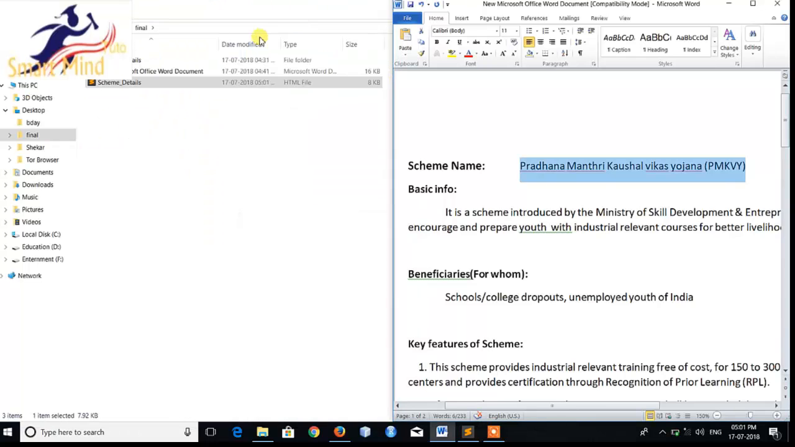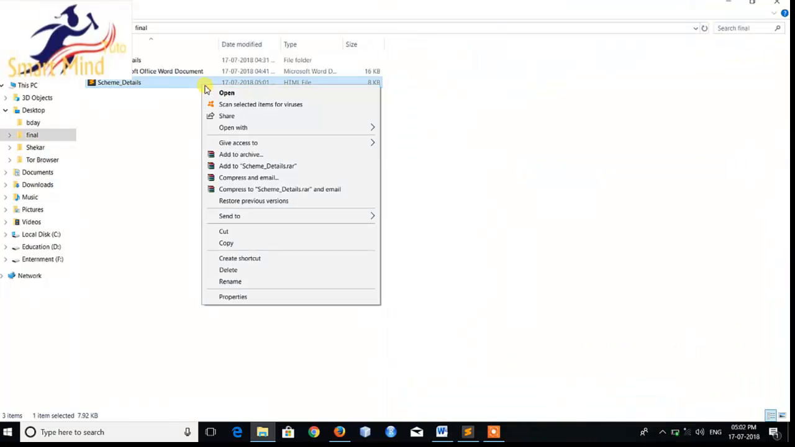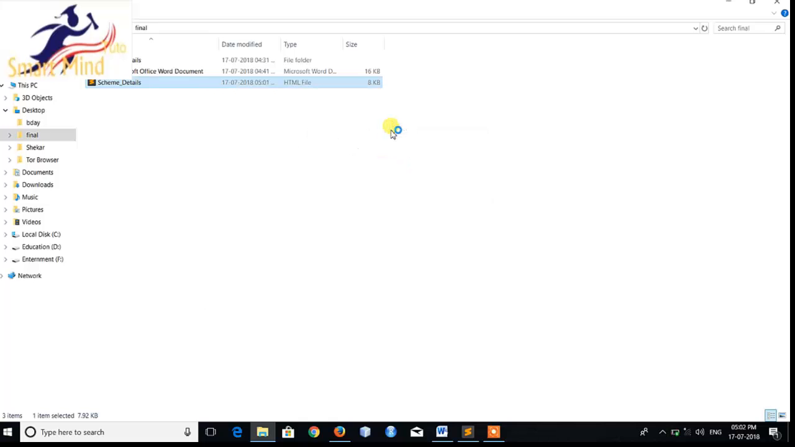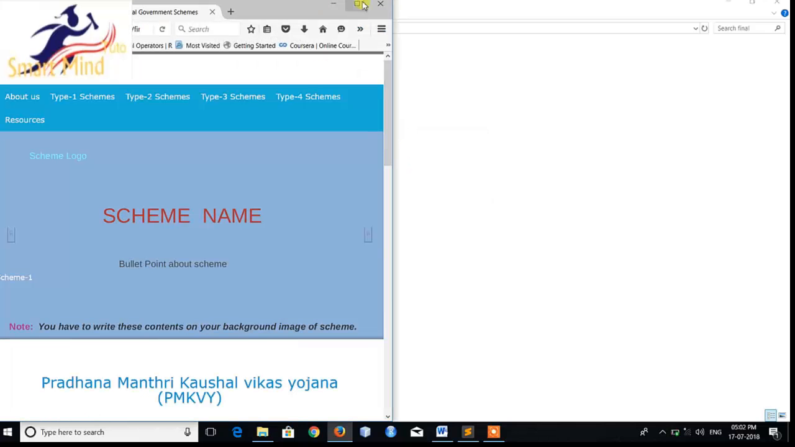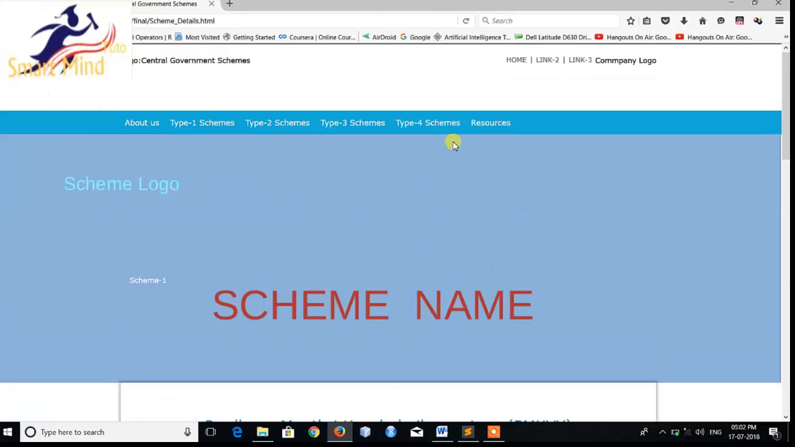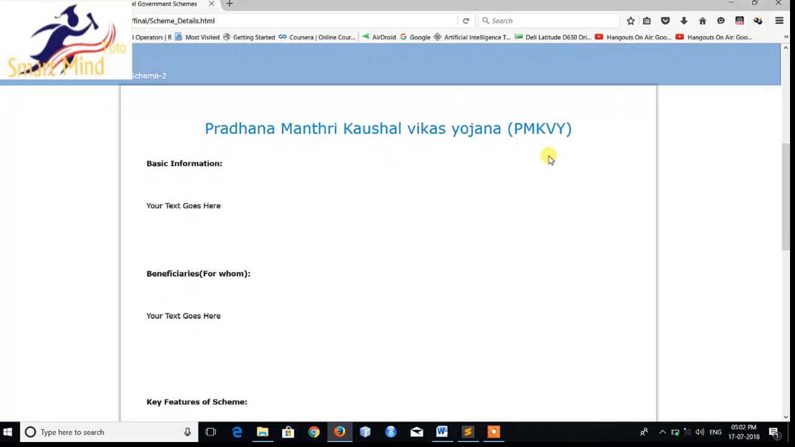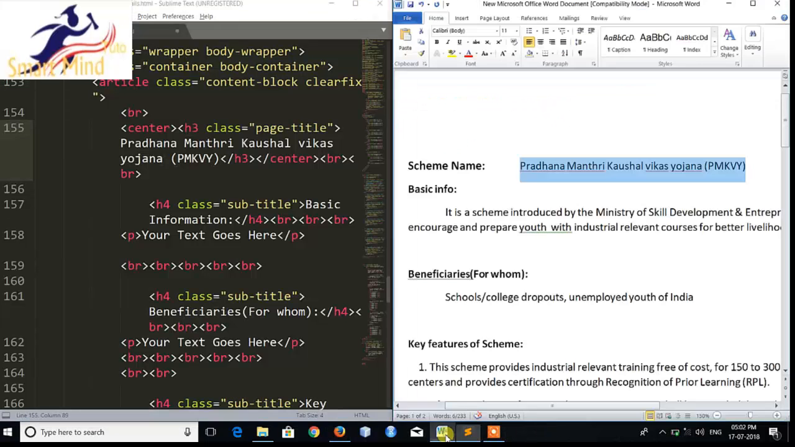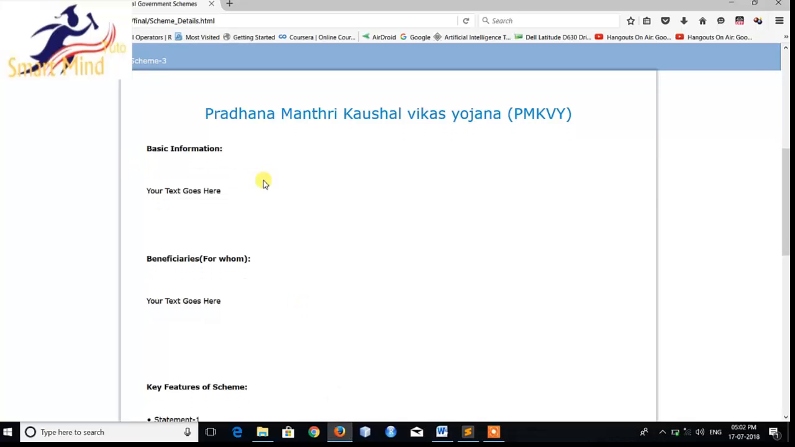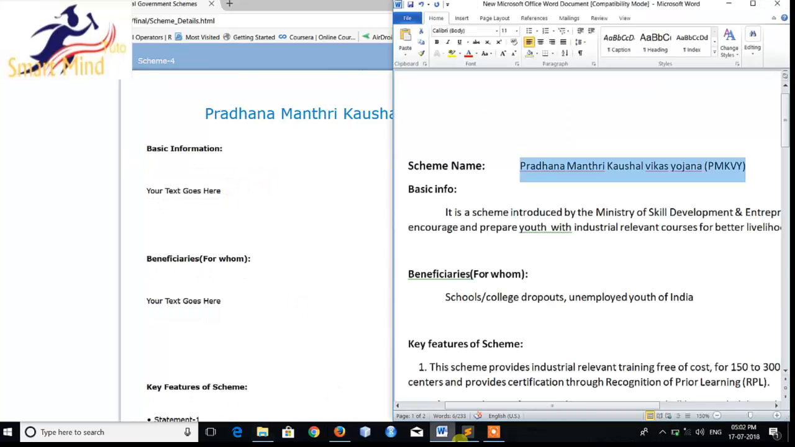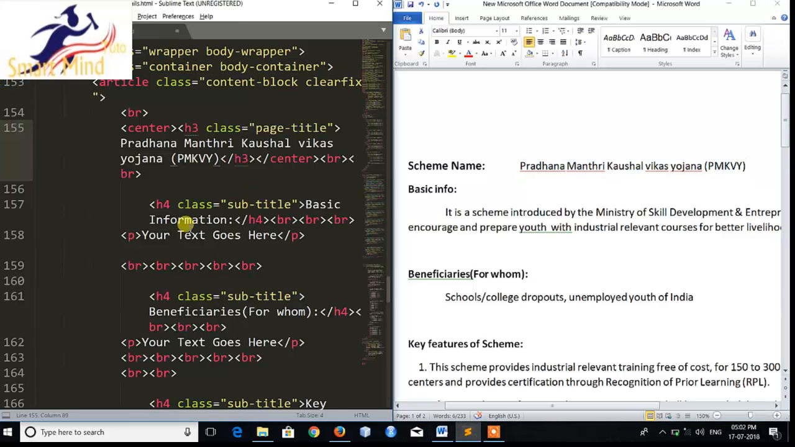Now check whether this HTML is working properly or not. Save the file which you edited and open it with any browser. Here I am using Firefox. Here you can see this is a basic view, Pradhan Mantri Kushal Vikas Yojana. Now go to the HTML file again. You need to give some basic information. You can check whether there is a section. Yes, basic information. And go to the HTML. Basic information is there, right?